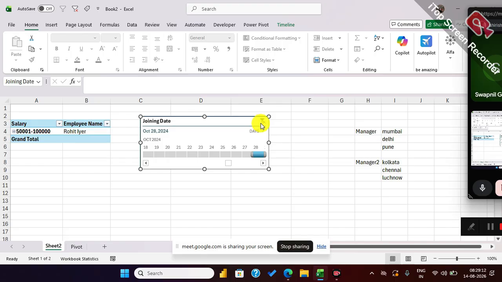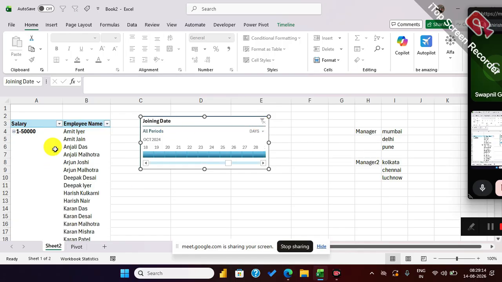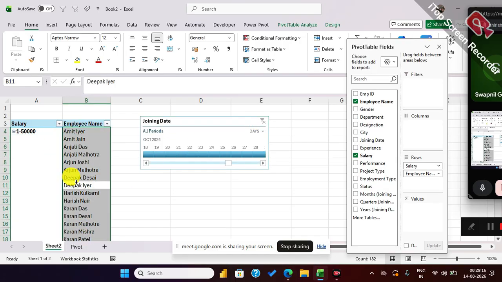using a joining date you can find all the data or all the possibilities by just going back to the date option and add the slicer. Is this clear, the importance of slicer?